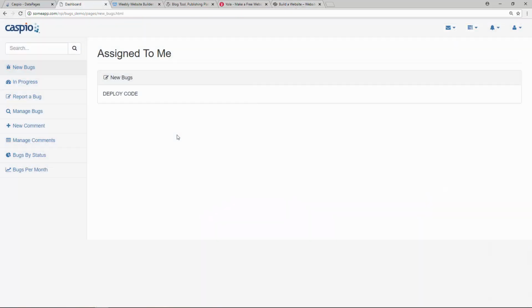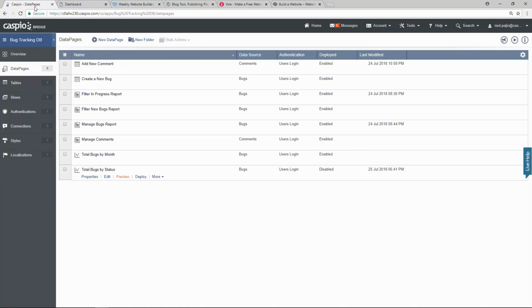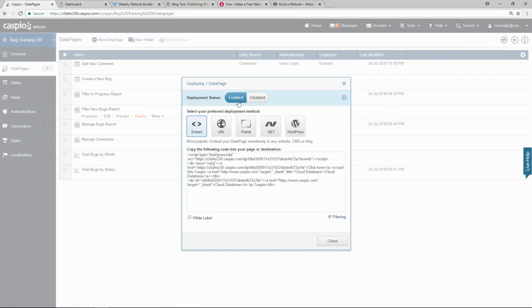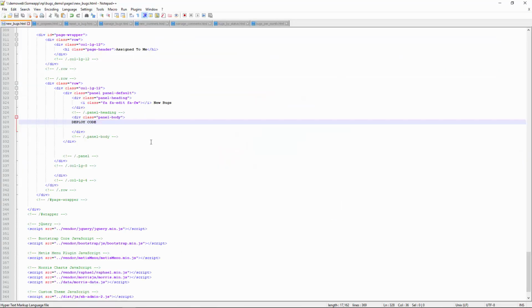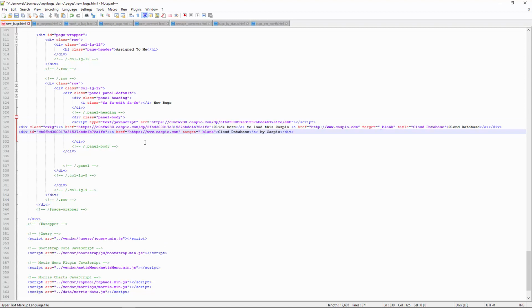Now let me show you how to deploy each of the Caspio data pages into our website. Let's begin with the report that shows all the new bugs that are assigned to each one of the users. So inside Caspio, you're going to locate that data page. I called it Filter New Bugs. You're going to hit Deploy, Enable Access, and then copy the code. Go into your website builder. Find the location where you want to paste the Caspio code and simply just paste it. Save your changes and publish your website.